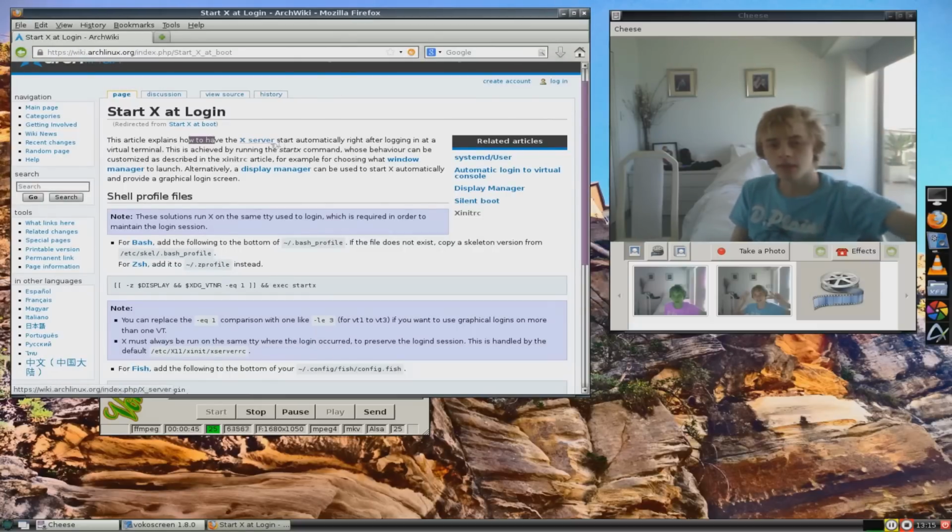So this article explains how to have the X server start automatically right after logging in at the virtual terminal. This is achieved by running the startx command, whose behavior can be customized and is described in the xinit article. Okay.